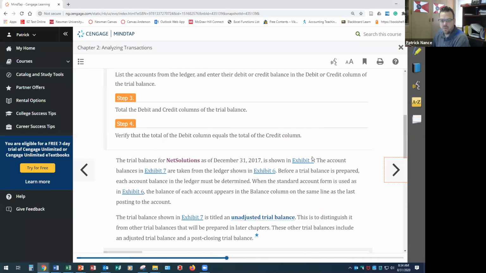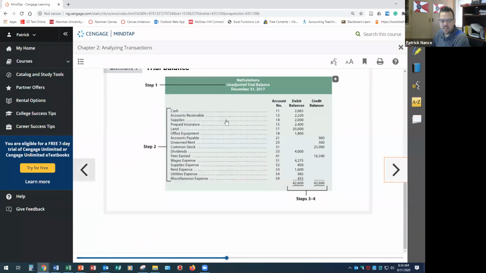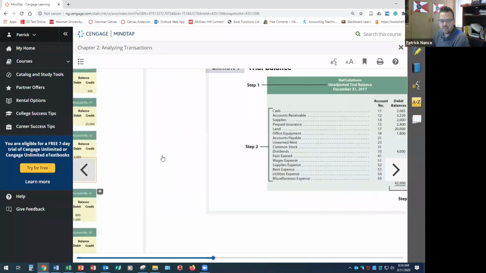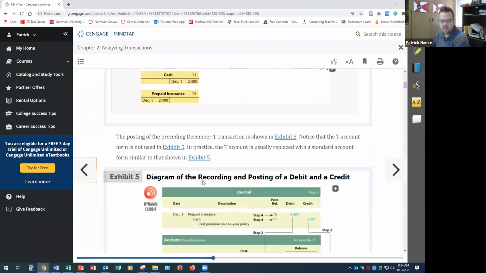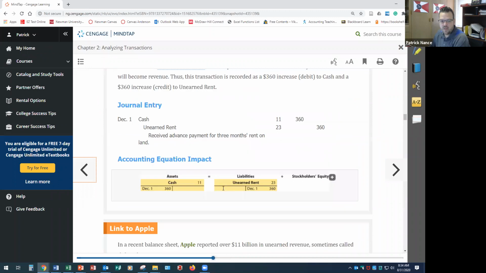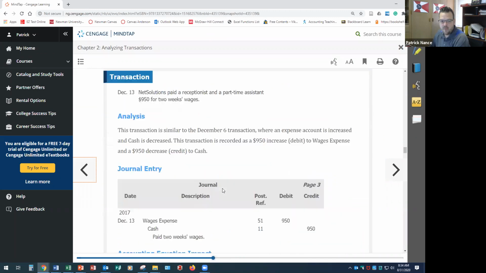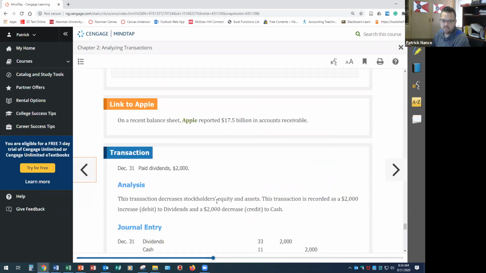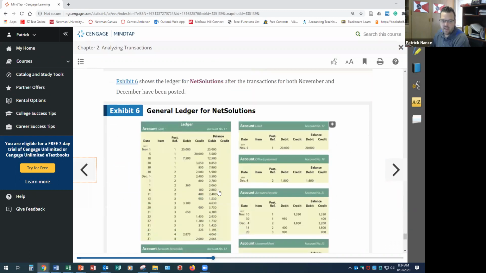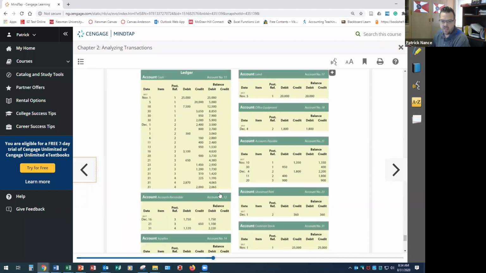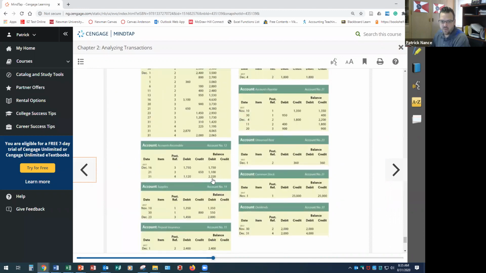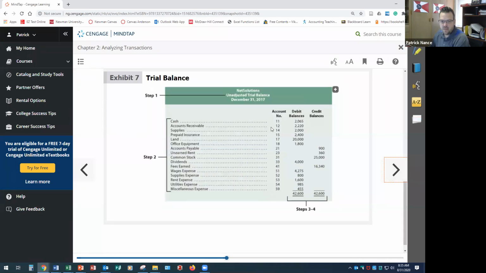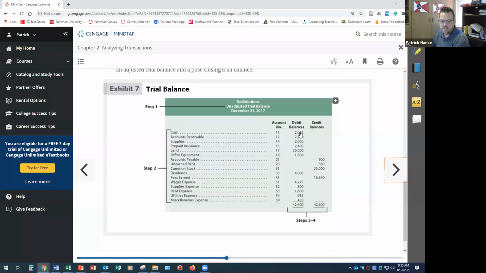to make it look something like this. So you see cash has a debit balance of 2065. That comes straight from my ledger here, balance of 2065. Accounts receivable is a balance of 2,220. Supplies is 2,000. So trial balance, 2,220 for accounts receivable, 2,000 for prepaid insurance.